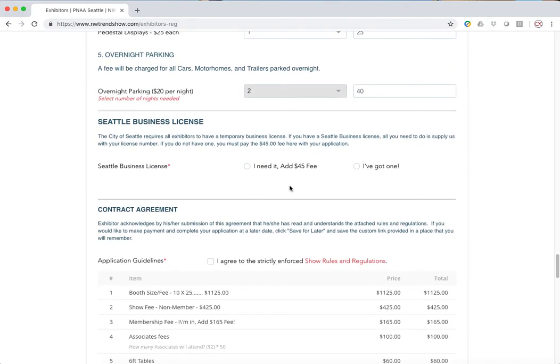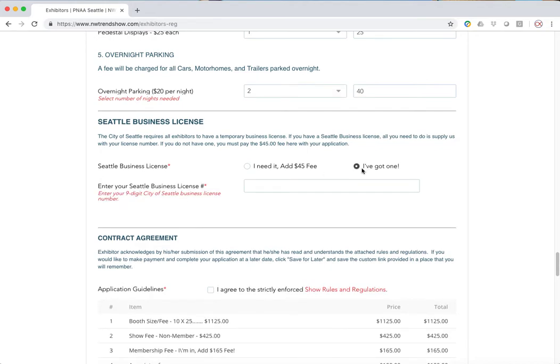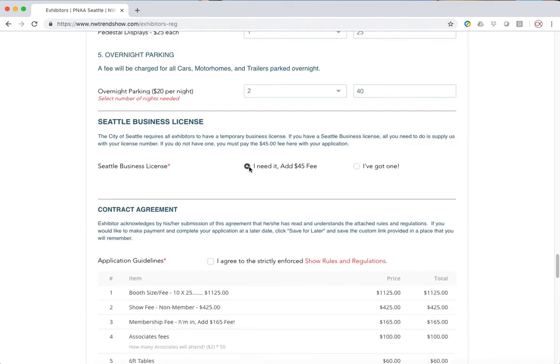The Seattle business license is required for anyone exhibiting in the show, and so if you say you've got one, then it's going to ask you to enter your Seattle business license number here, and that is a required field. If you do not have a Seattle business license, click here and say I need it, and it'll get prepared for you at a $45 fee.